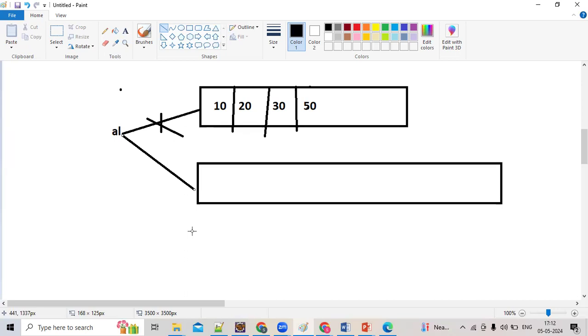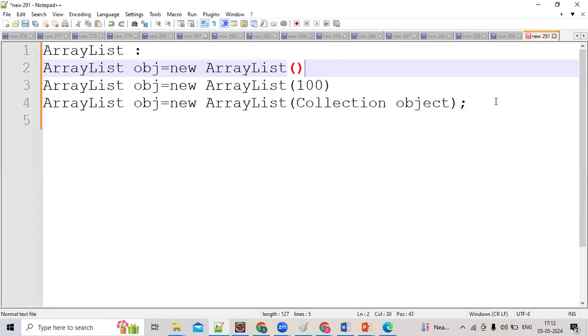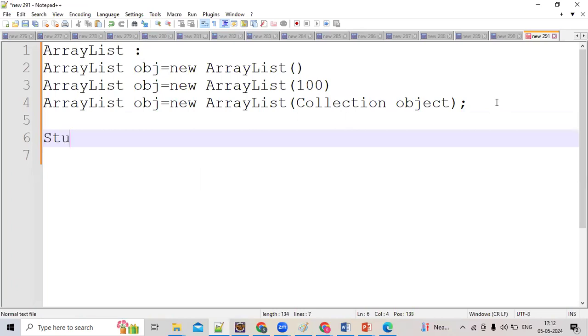Now, guys, you have to mention one core point here. Suppose Student s = new Student.